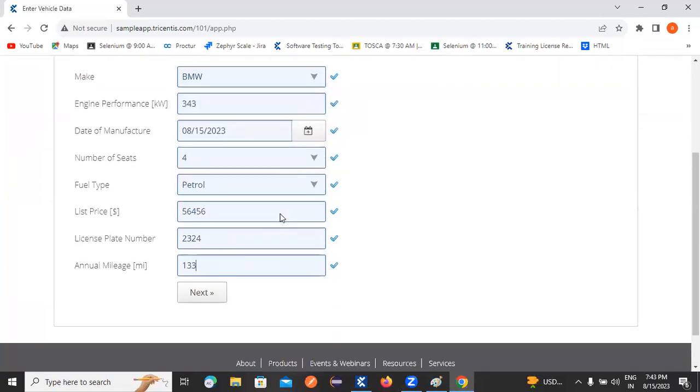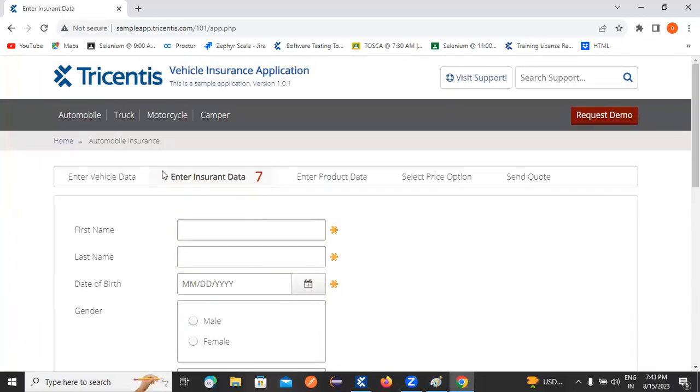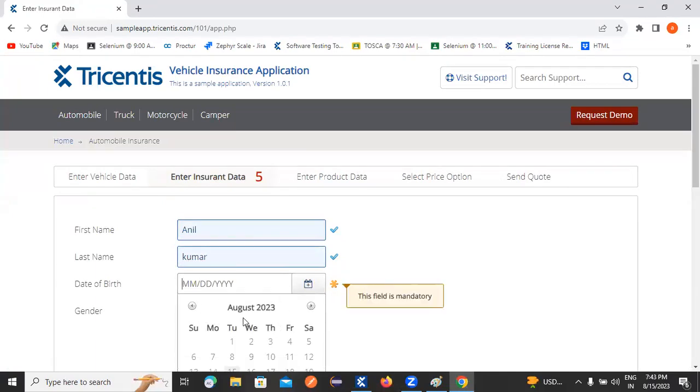This is the requirement field. Manually, I need to complete this field and click on the next button. Once I click on the next button, this is the first tab, this is the second tab, third, fourth, fifth. Finally, send quote. The first name I will provide. The second name I will provide. And date of birth I need to provide.